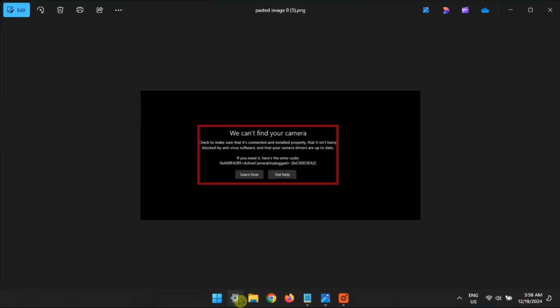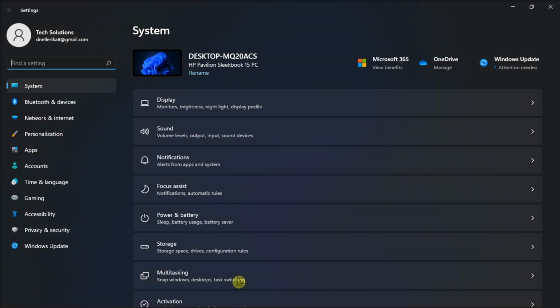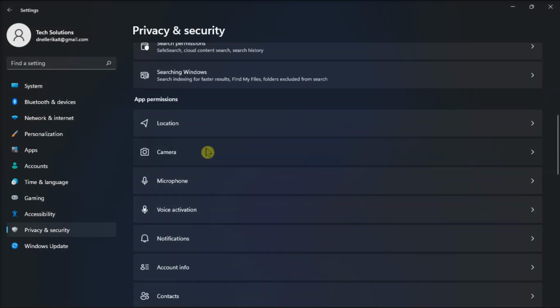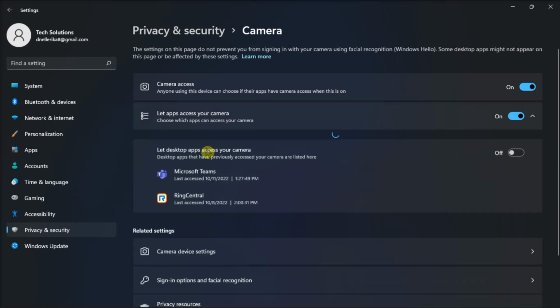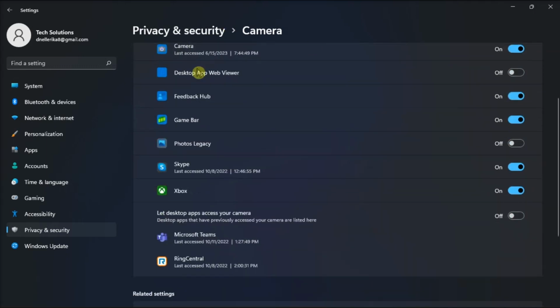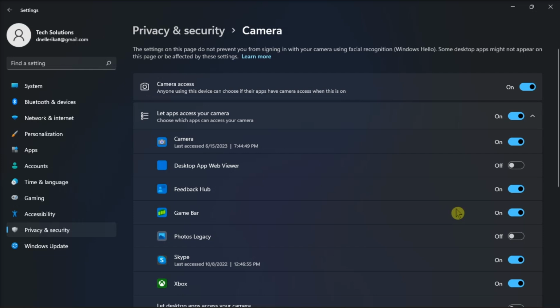For your first fix, check the privacy settings for the webcam. All you have to do is open Settings, select the Privacy tab, click Camera, turn on the camera access or allow apps to access your camera option, and then go through the list of apps just below that option and make sure you have the camera access turned on for all the ones you need the webcam for.